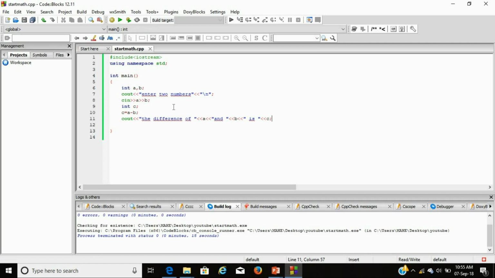So next we'll go ahead and look at how to do multiplication. For that, it's all remain same. Just in the line C is equal to A minus B, I'm going to make it A star B because star stands for multiplication, and I'm going to change this difference to product. The product of A and B is C.